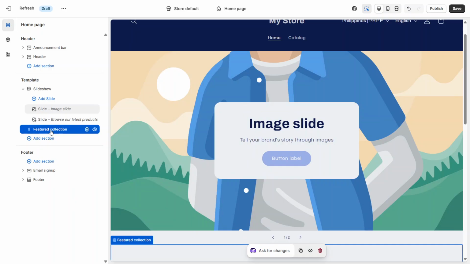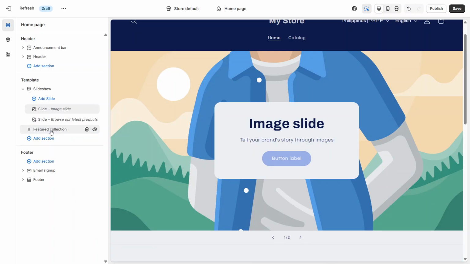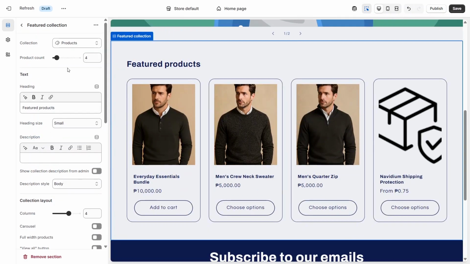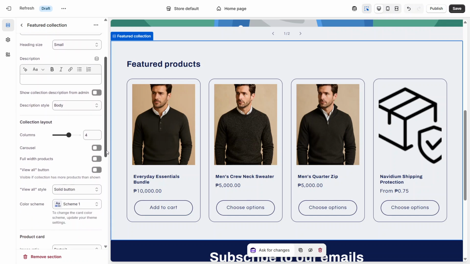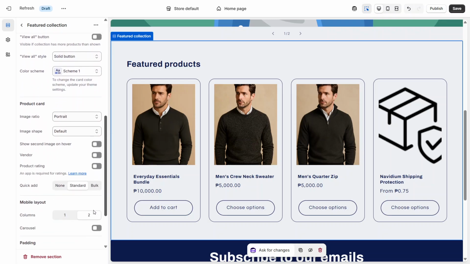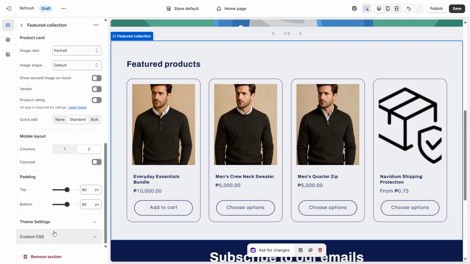For example, if you click a featured collection section, you'll be able to change which collection is displayed, adjust the number of products, edit the heading text and size, control the description and its style, and adjust layout options, product card settings, mobile layout, padding, and even add custom CSS. The exact options will vary depending on which section or block you're editing.